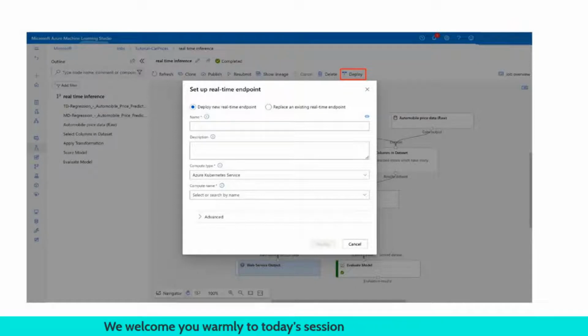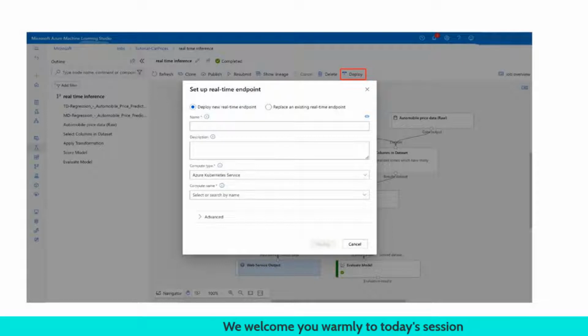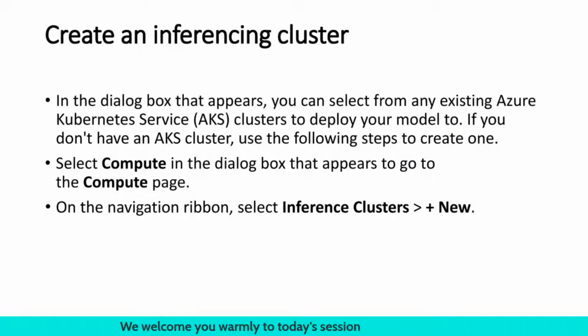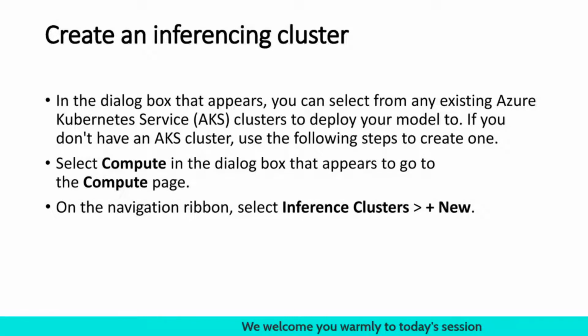So we just specify one of those, and if we have a compute name that we've created before, we can specify that. If not, it can create one for us. We just specify the container and it will create one for us on the fly. And then an inference cluster. In the dialog box, just select this. You can select any existing one, just like what I've explained. You have a Kubernetes service cluster to deploy your model to.